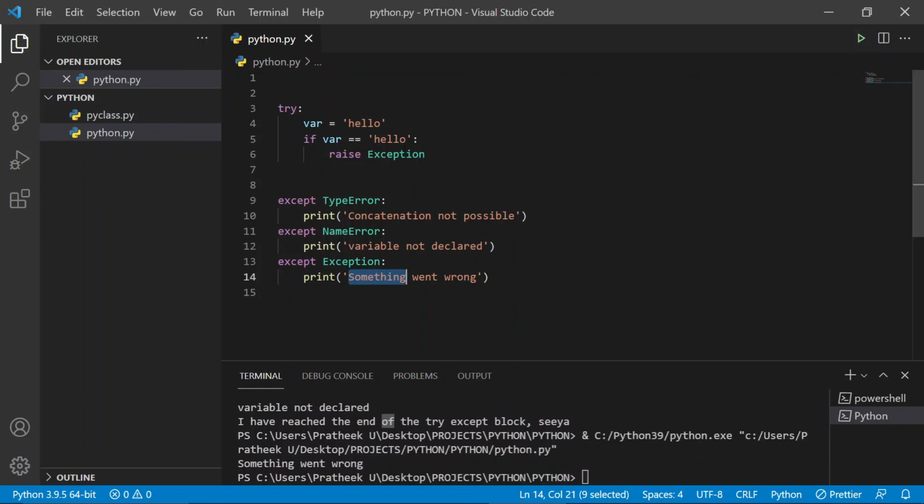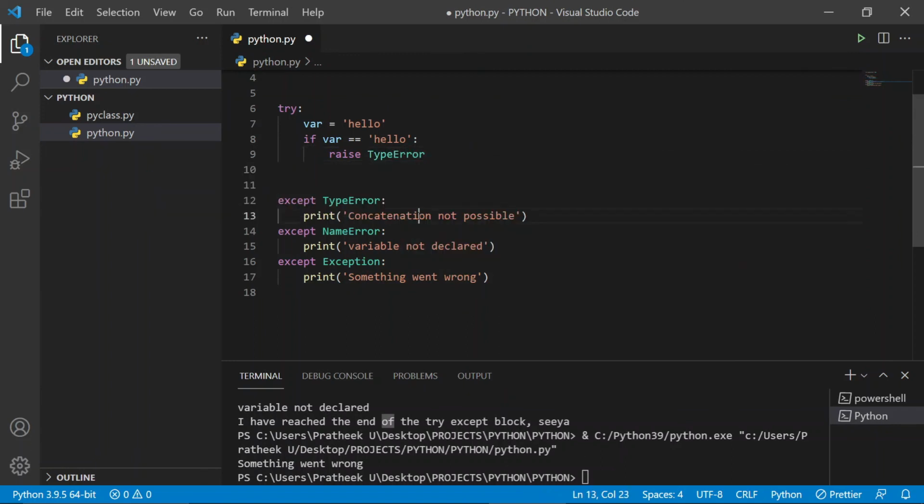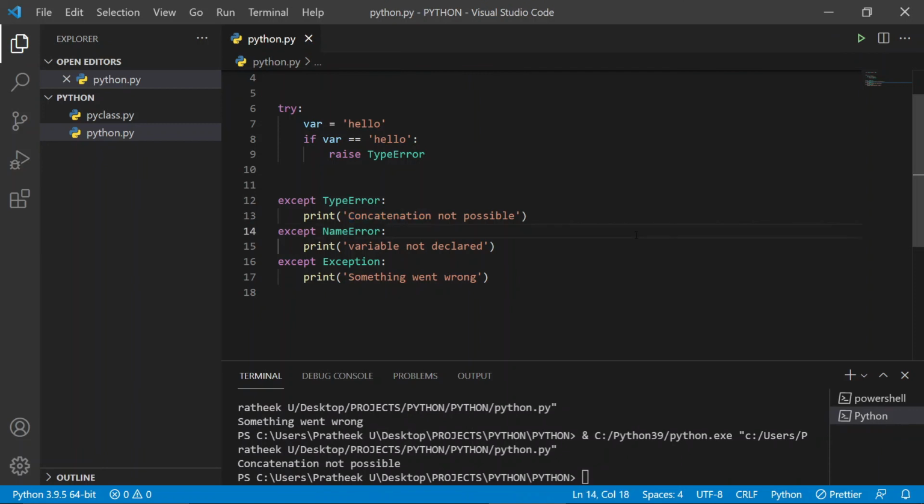Similarly, you can also raise a TypeError, which you have handled over here, and if I run it, it will print out "concatenation not possible".